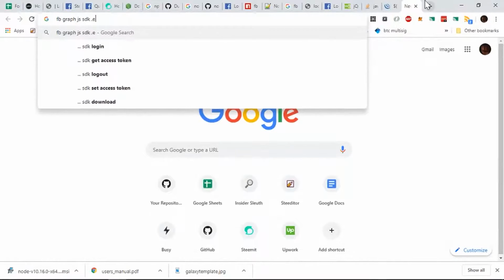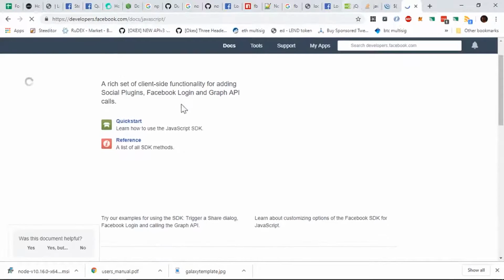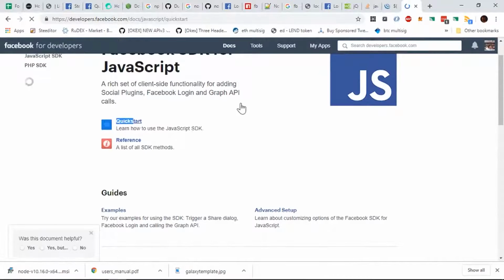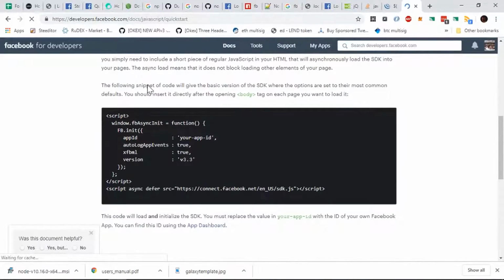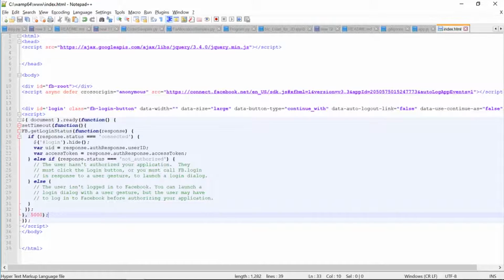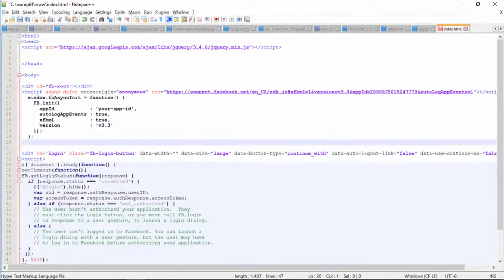Facebook Graph. Okay, what's going on? Quick start reference. So we should set up. Well, we didn't do any of this. Did we load any? No? Let's do that. Yeah, we did.